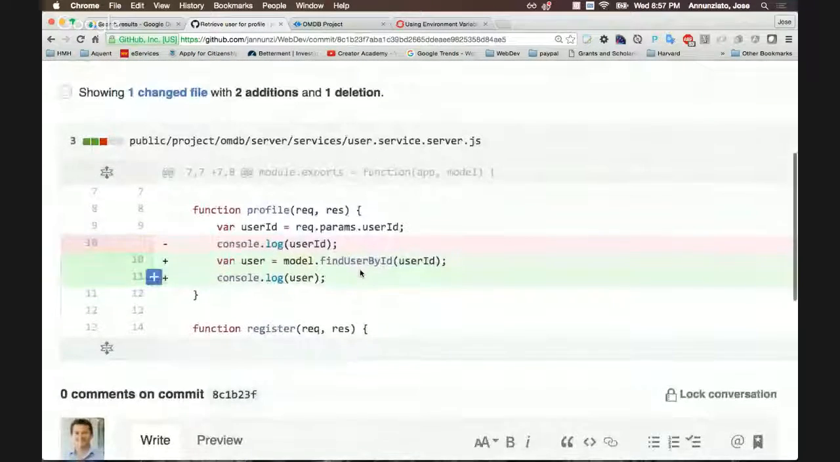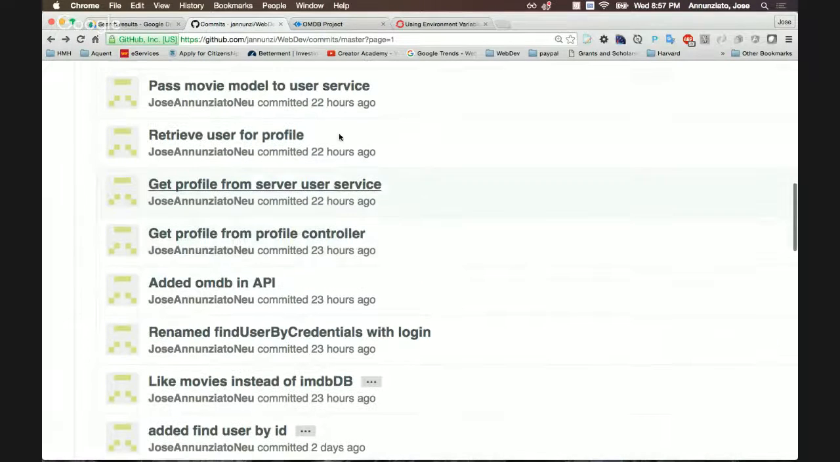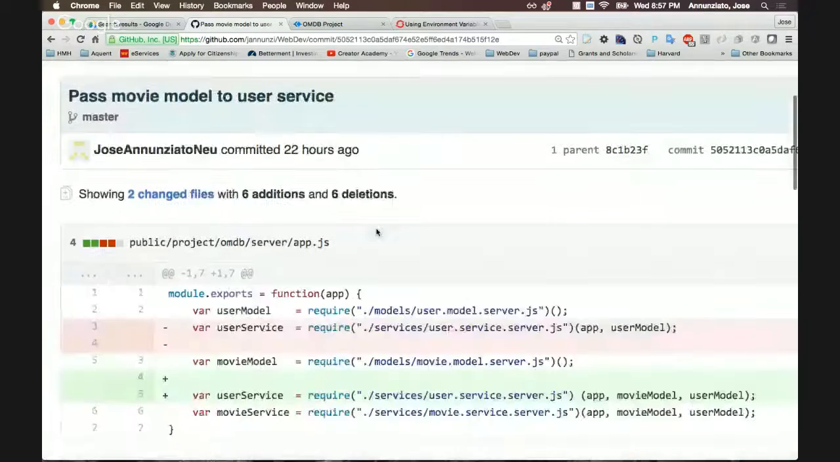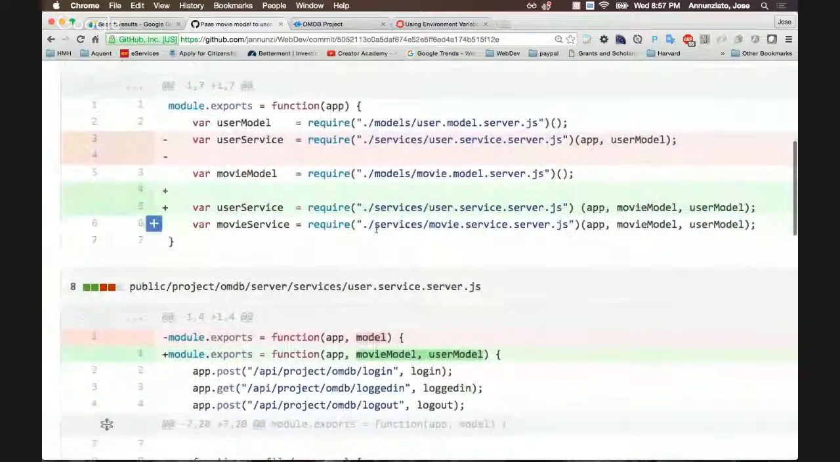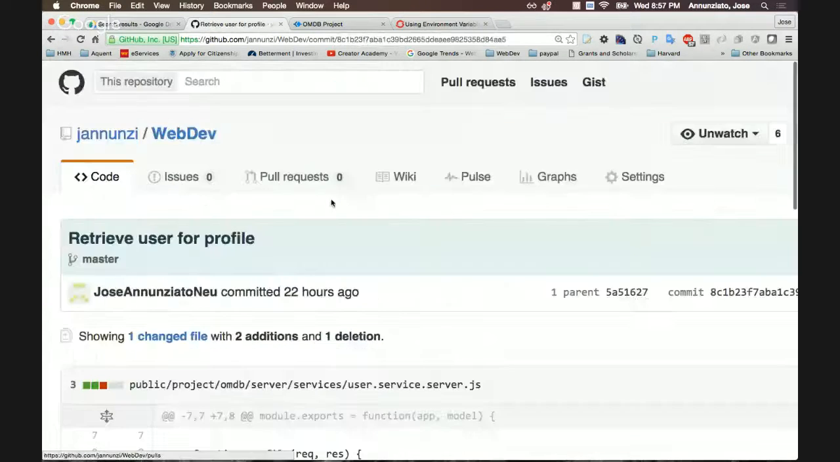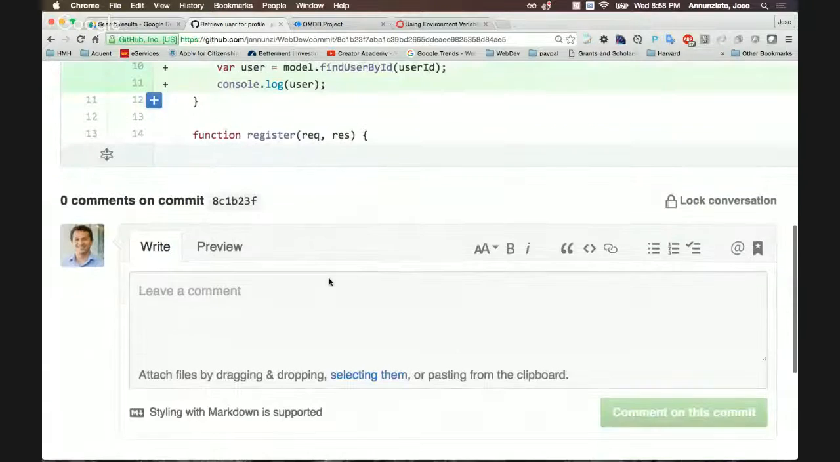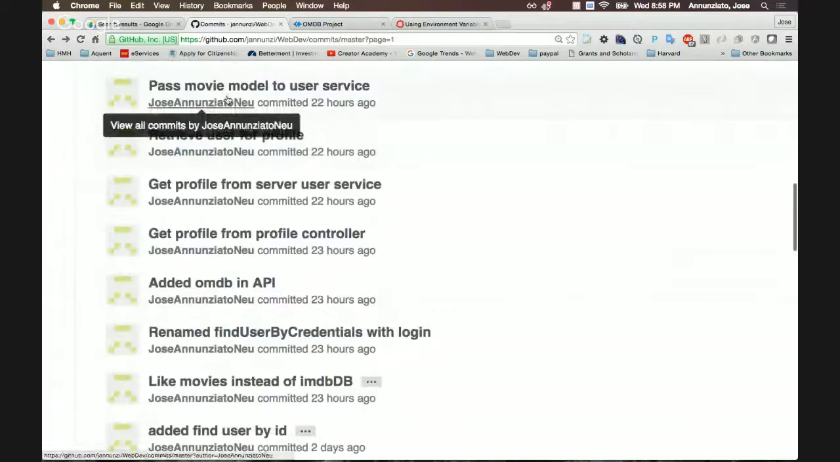So on the server, now that I have the ID of the user service, from the model I want to retrieve that user. Now I have that user, the user object. Retrieve the user profile. Log. Okay, so we're not sending it back yet. We're not streaming it back just yet.